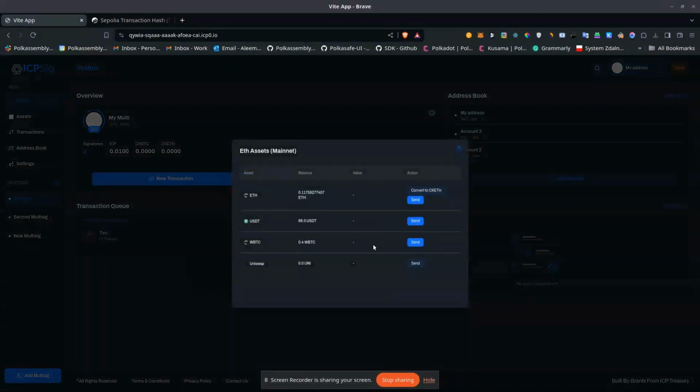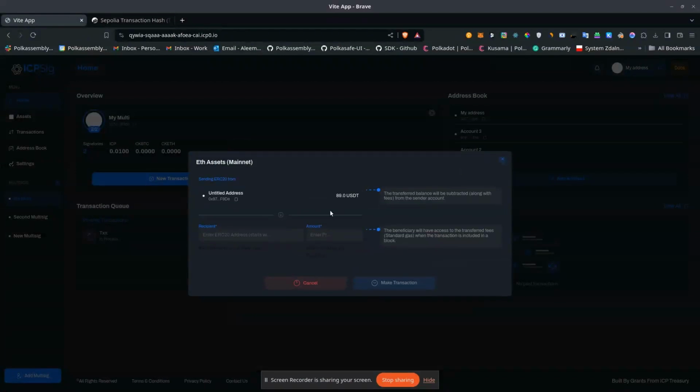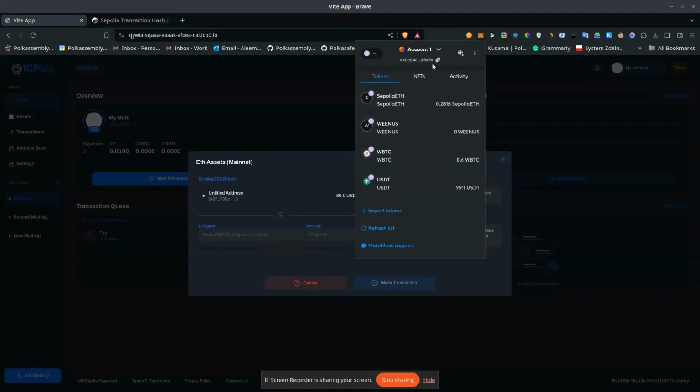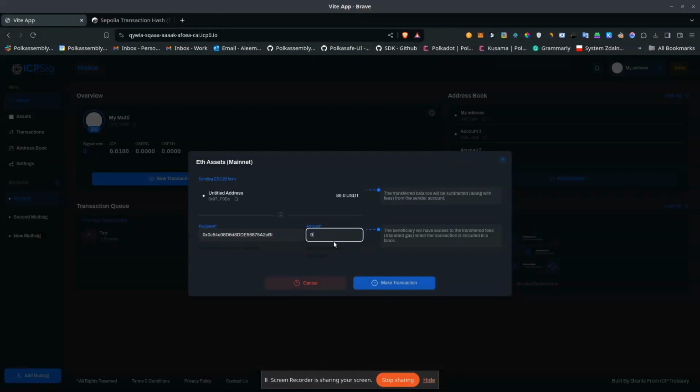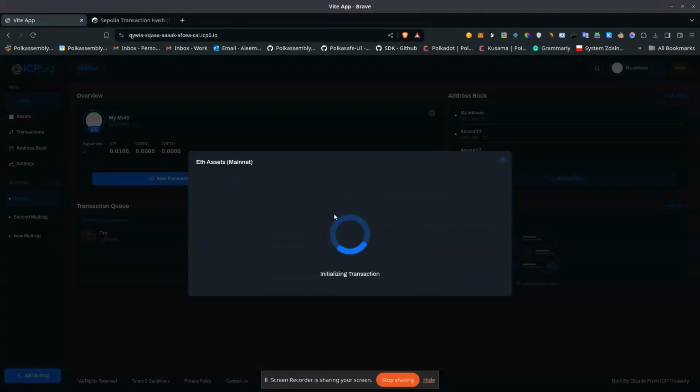you can also send this USDT. So for test purposes, I'm sending an ERC token. This is an ERC20 token, USDT, and right now I'm sending this to my account. Right now I have 9,911 USDT, and let me just send 9 USDT more from my multisig-related Ethereum address. I just need to click on this make transaction button. It will initialize our transaction.